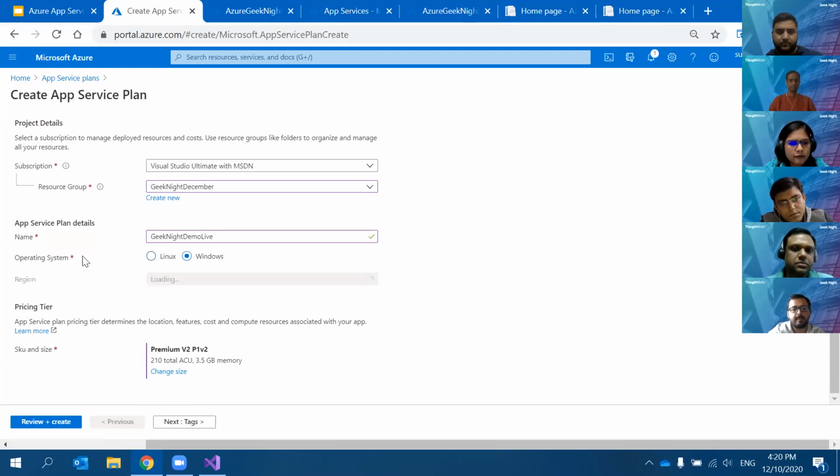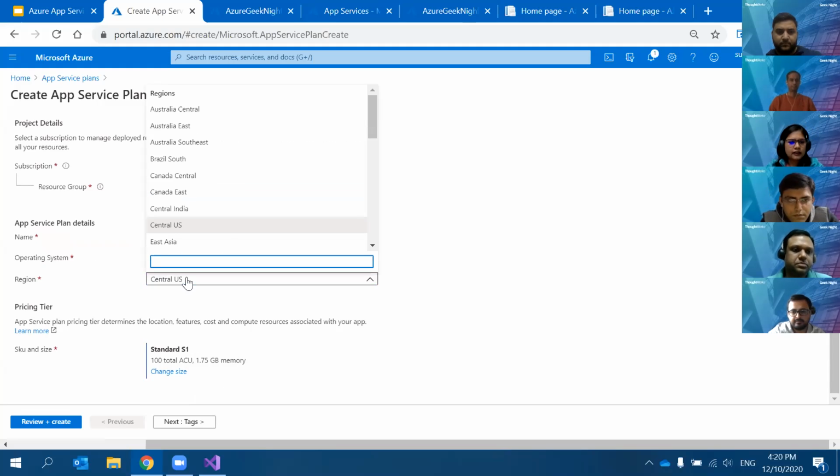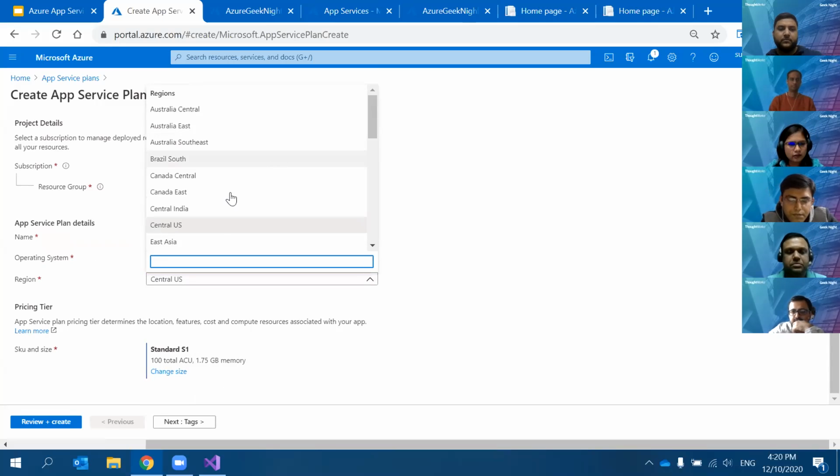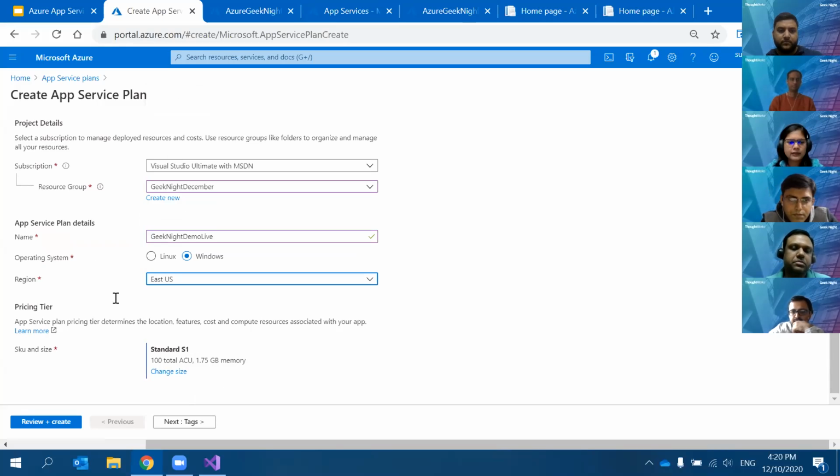We decide which OS we want to use, Linux or Windows, and which region we want to deploy to. App Service is available at many locations, ranging from US to Europe to India. So you can select any region where you want to deploy your app. You can select this East US region.